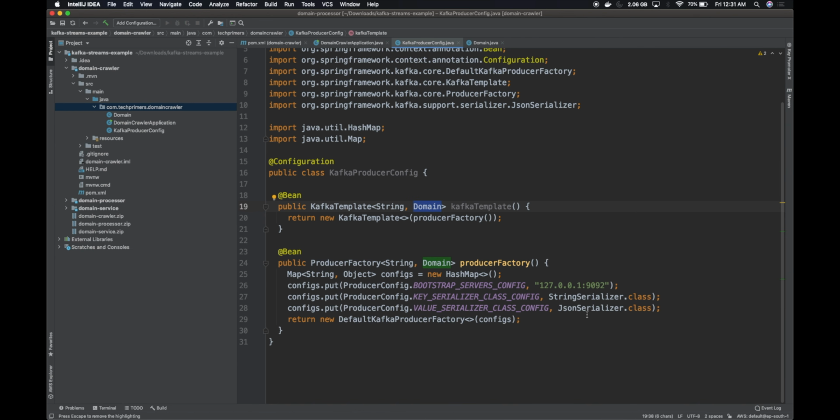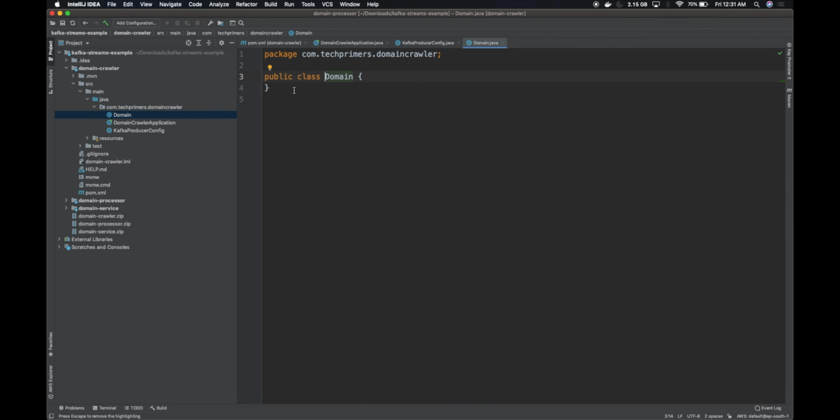Apart from that, I'm going to use the string serializer for the key, and the value serializer is the JSON serializer. This is all coming from Spring Kafka. That's all with respect to the configuration, and I'm using the Kafka which is connected locally, so I'm just leveraging the local Kafka instance for now. With that, let's move on to the domain model.